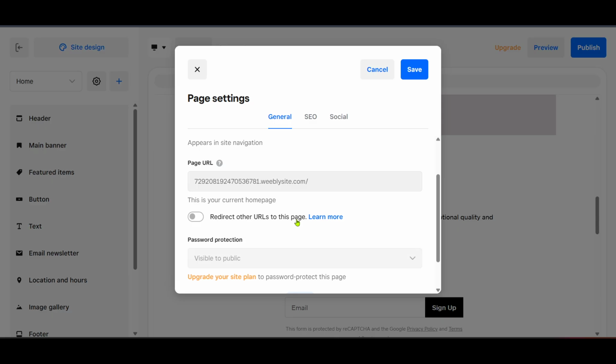And there you have it, you've successfully made your Weebly website private. Remember, when you're ready to take your site public, you'll just need to follow these steps to disable password protection, and your content will be available to everyone.